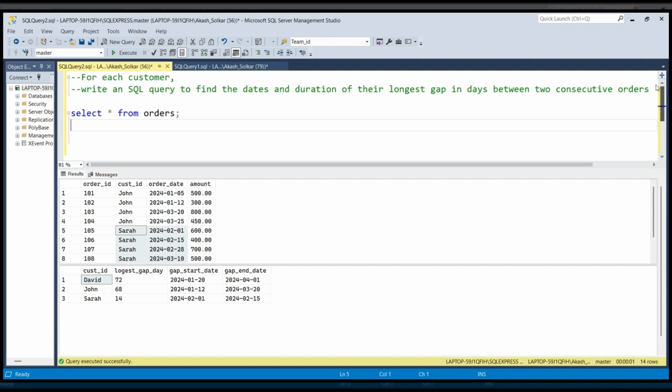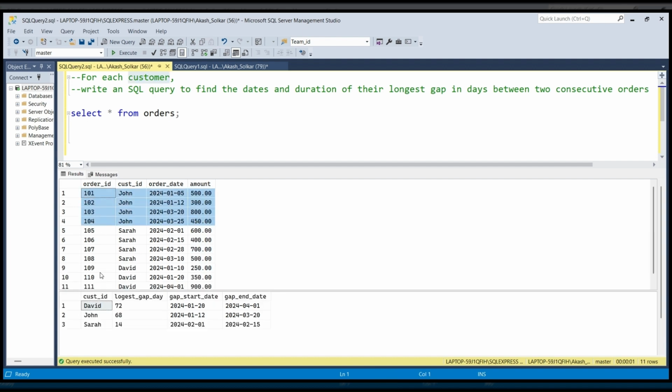The question is: find for each customer, write a SQL query to find the dates and durations of their longest gap in days between two consecutive orders. So we have an orders table, and we need to find this for each customer. If you see in the orders table, we have order ID, customer ID, order date and amount columns. And we have four customers: one is John, second is Saurabh, third customer is David.